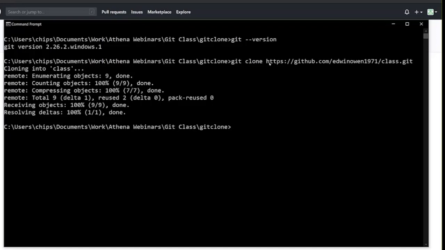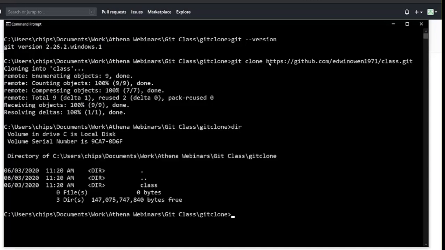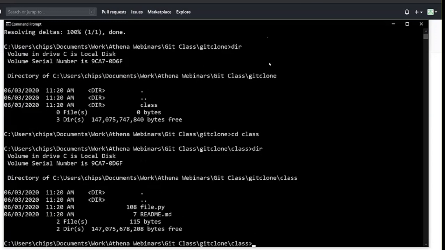But if I start looking now and I just do a dir, you'll notice that it pulled down this folder called class. So my repository was actually a class repository. And if I go into class, you'll notice that it actually pulled two files down. It pulled a file.py down and it pulled a README down.